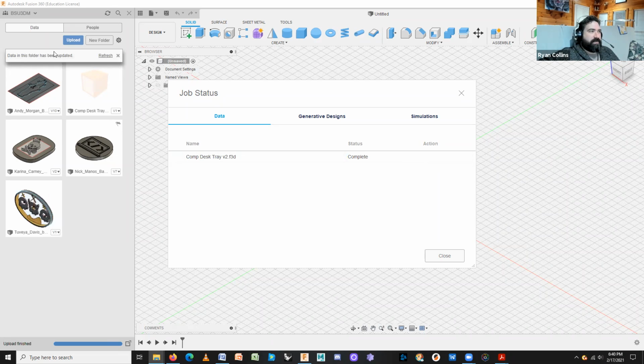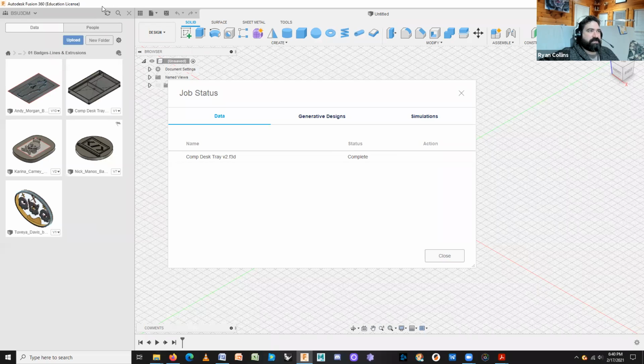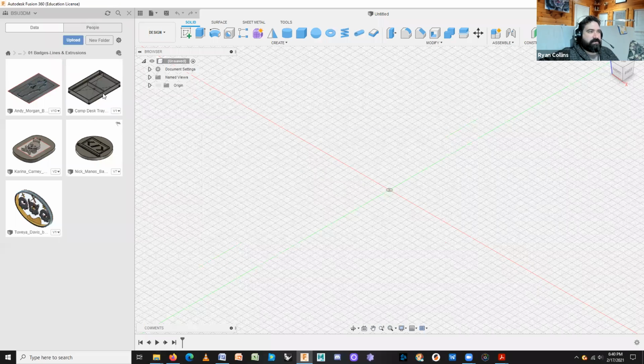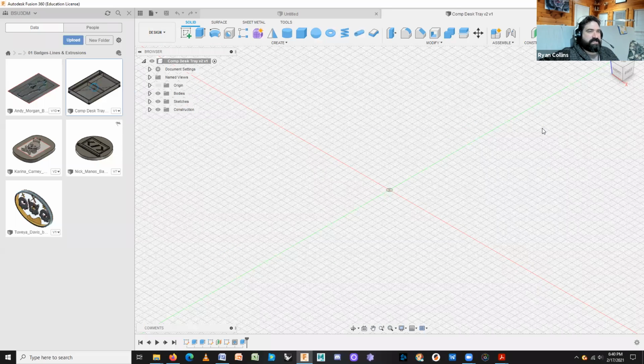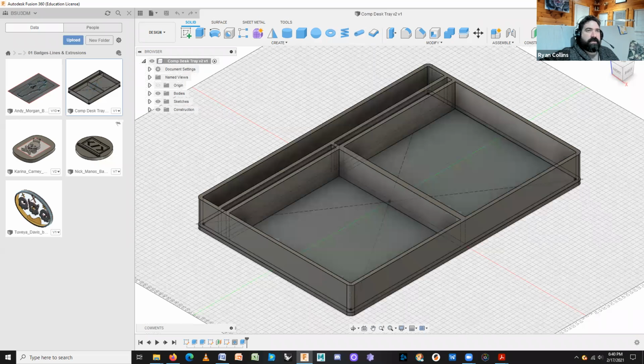Now, often enough, you may well see this pop up: Data in this folder has been updated, which means people have uploaded things. Just refresh. It's the same icon up here, just like you would do anywhere else. Refresh. Okie dokie. This is now in our team folder. Hooray.